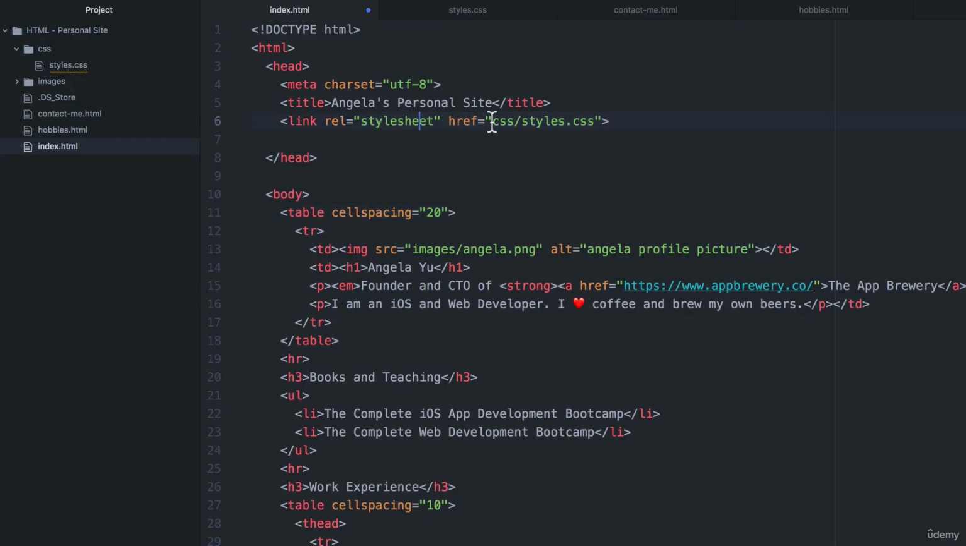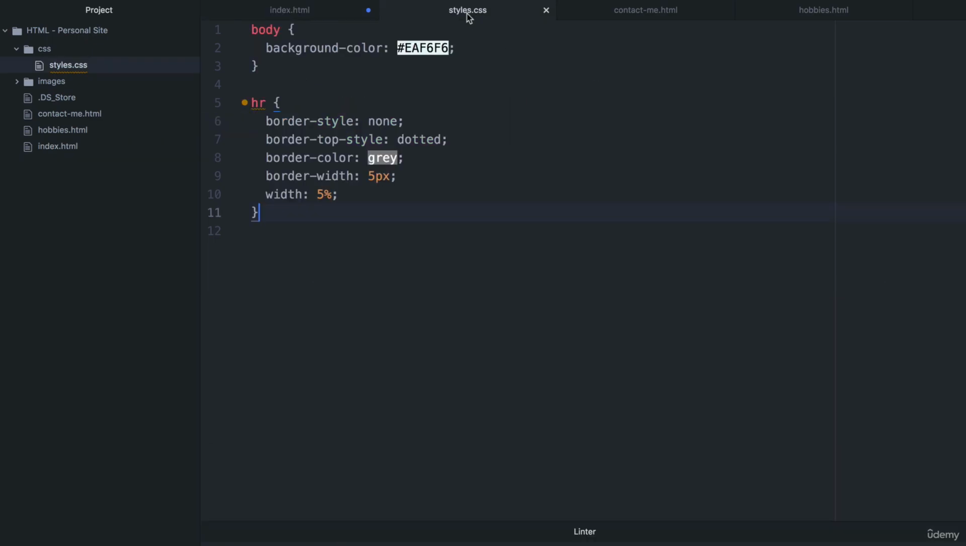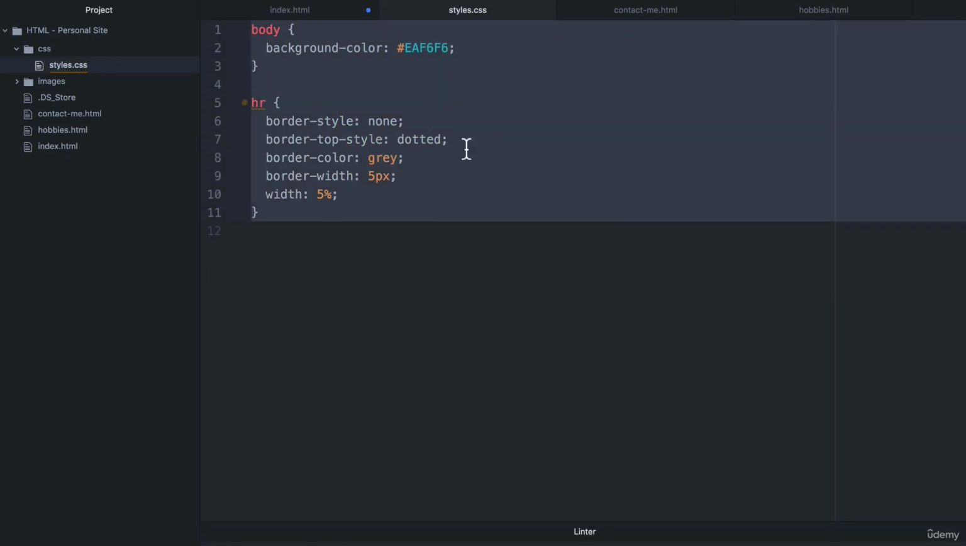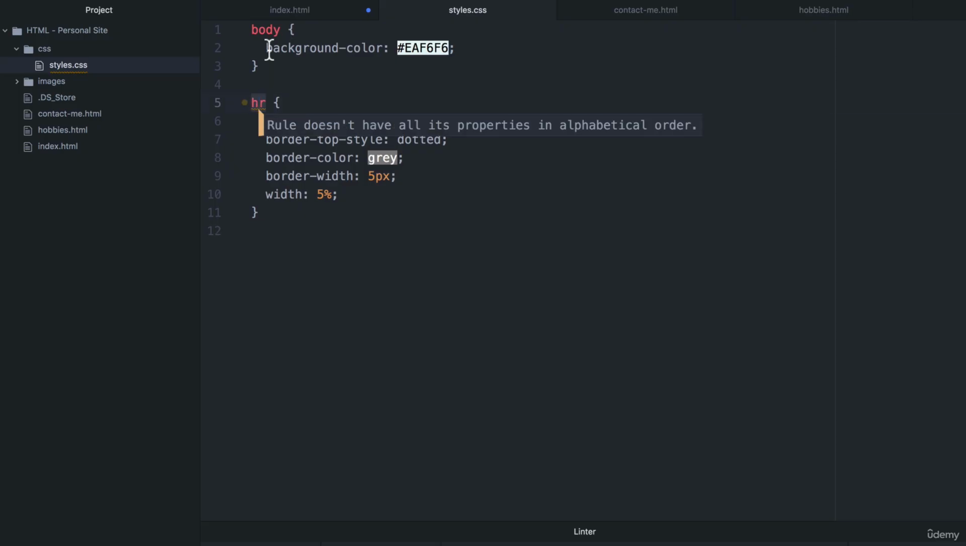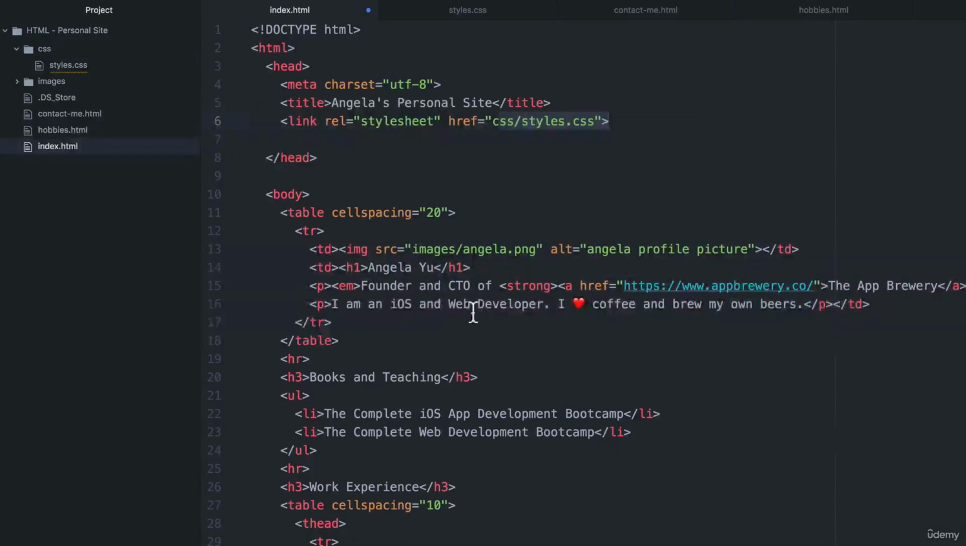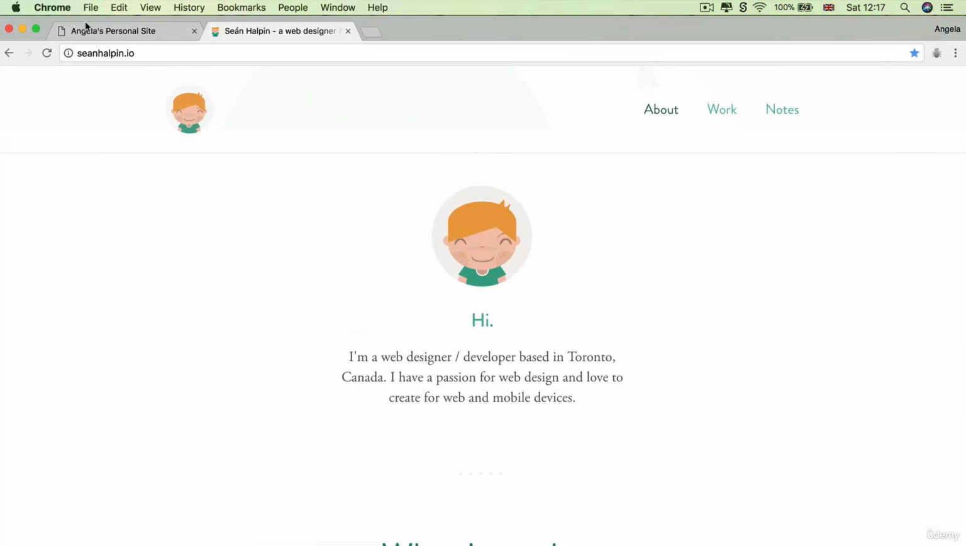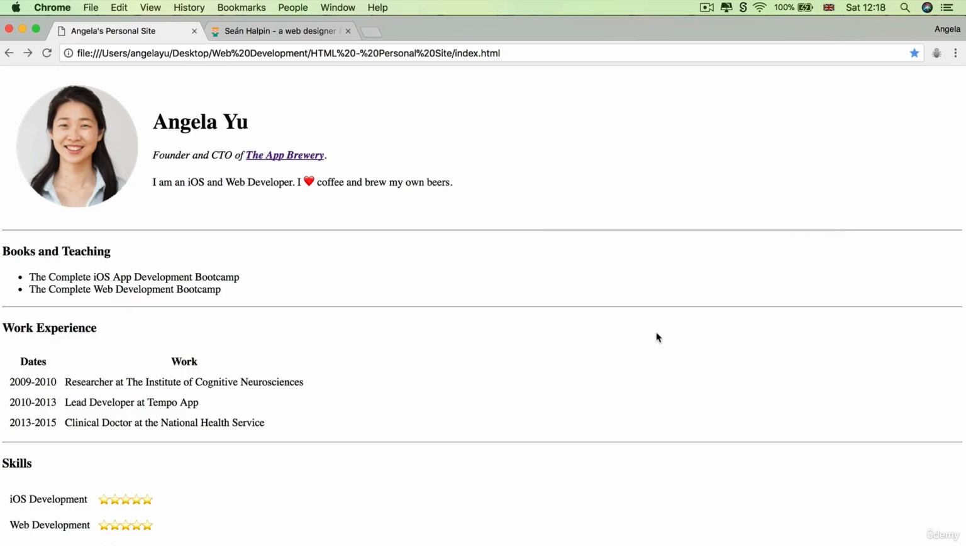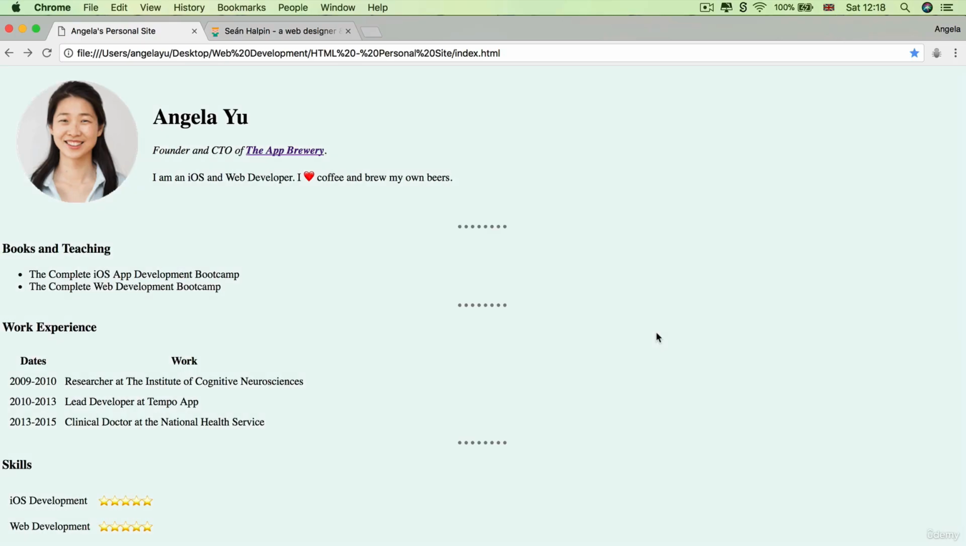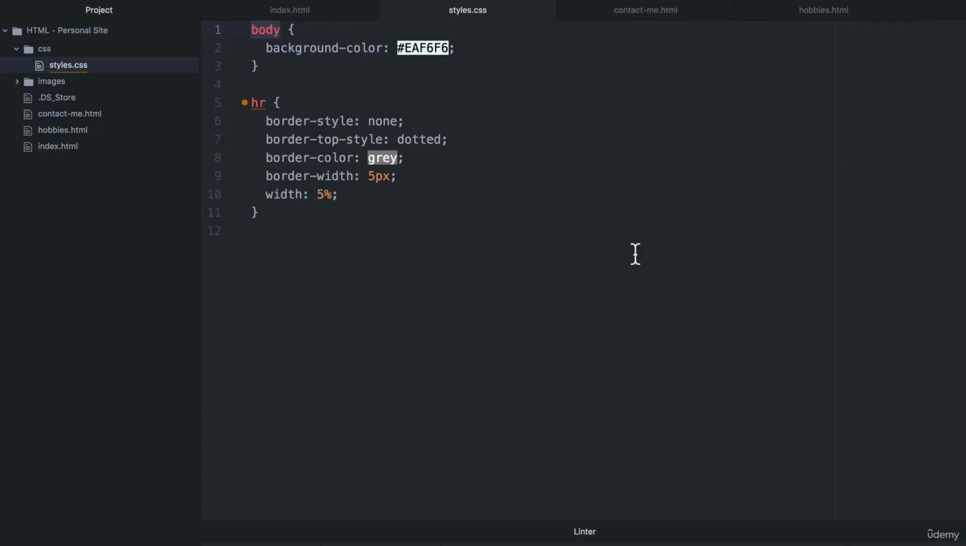So your browser then takes this file here, then applies all of these styles to the specified elements inside your index.html. So let's hit save and let's refresh our page to make sure that it worked. And it has. So this is what we call the external CSS.